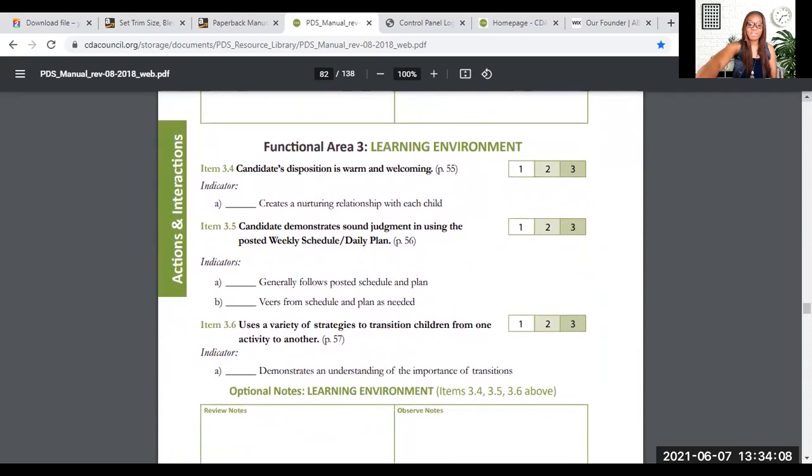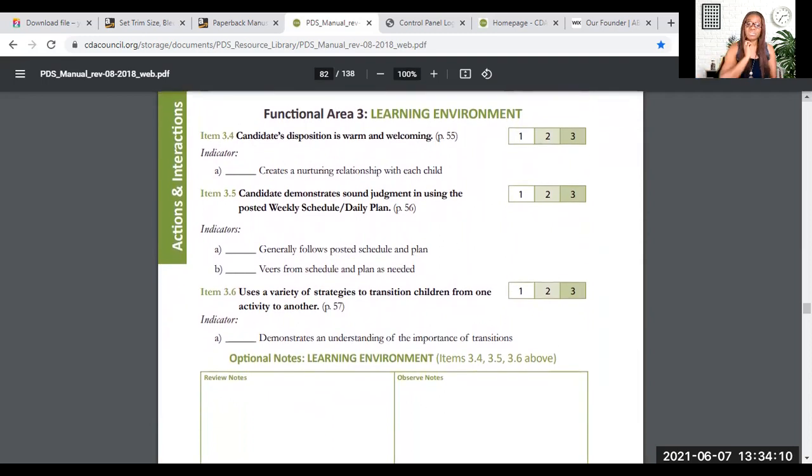Your learning environment is a nurturing relationship. We talked about the weekly lesson plan. Make sure that the daily lesson plan is posted for parents and posted for your PDS. Like I said, we don't necessarily want to intrude on your time with children. We're there to be a support, which means we don't necessarily want to keep coming up to you asking questions. We want to be able to visually see.